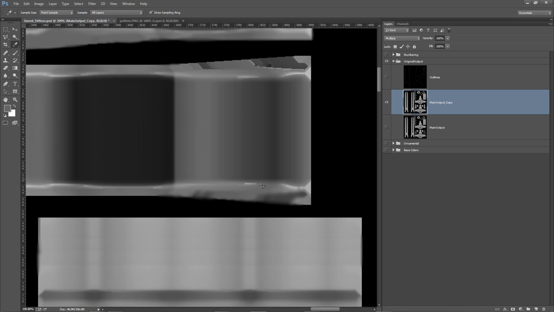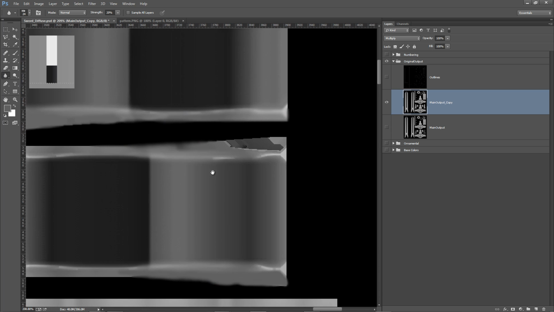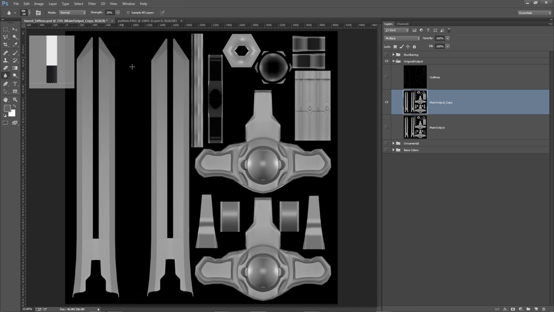And select, and paint. And blur. Should be fine. Yeah, it's pretty good. This is going to be okay. And up here is good. So yeah, that's looking a lot better. So let's just fit on screen, and let's turn everything back on again.